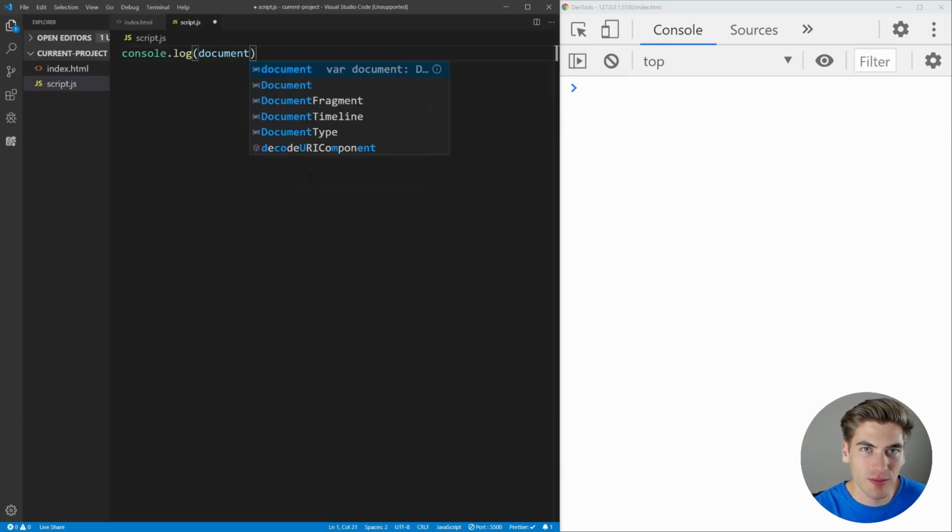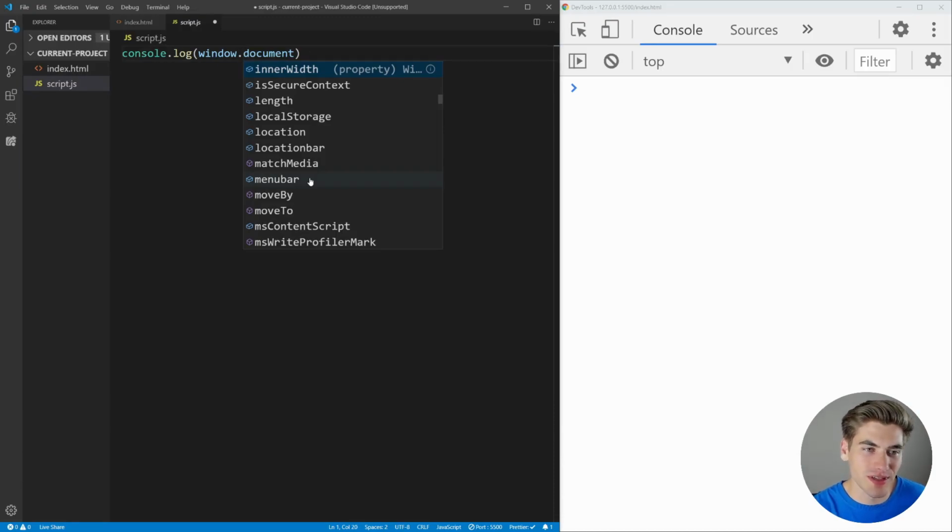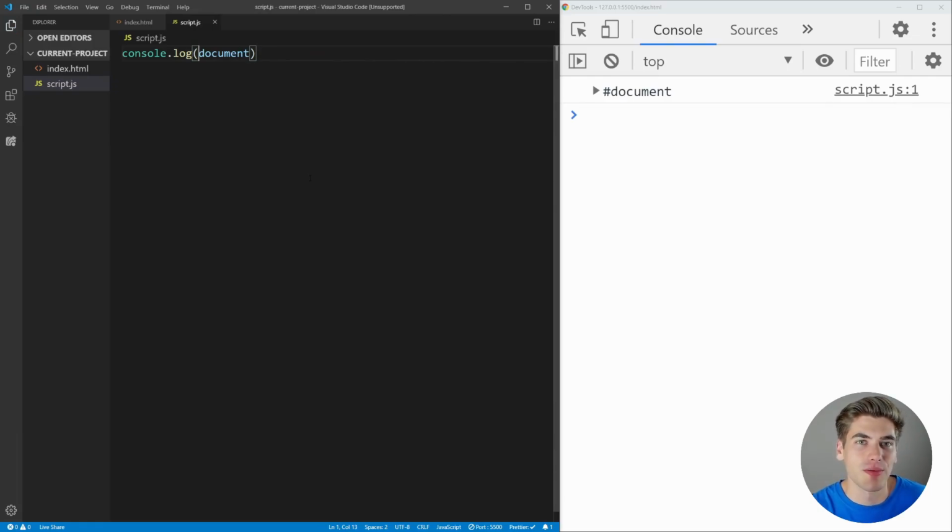We just type in document. This is exactly the same as if we typed window.document. They're both the same thing. We can just use document though, or window.document. It's going to print the same thing. As you can see, it prints out this weird hashtag document.